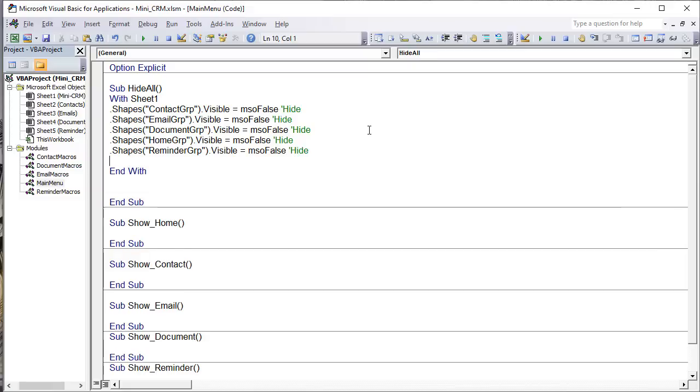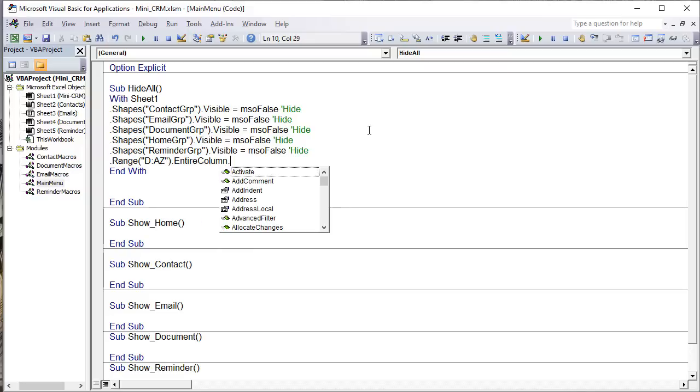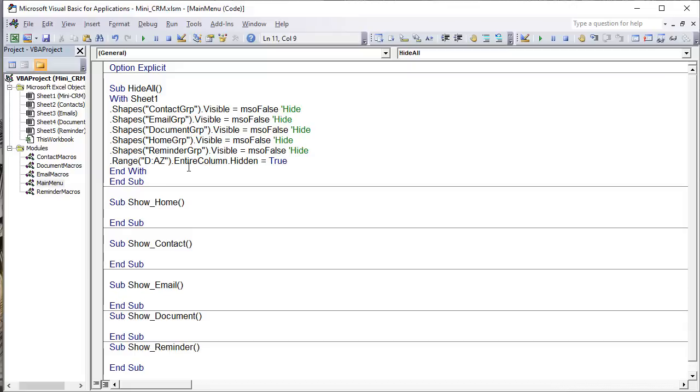And then of course we want to hide the columns. So dot range, the first column I want to hide is going to be D, right? I'm going to keep C open, all the way through AZ. I want to hide all those. To hide all those columns, we can do entire column dot hidden equals true. So that's going to hide everything. That's what I want. And then basically what I'm going to do is add this macro inside each one of these.